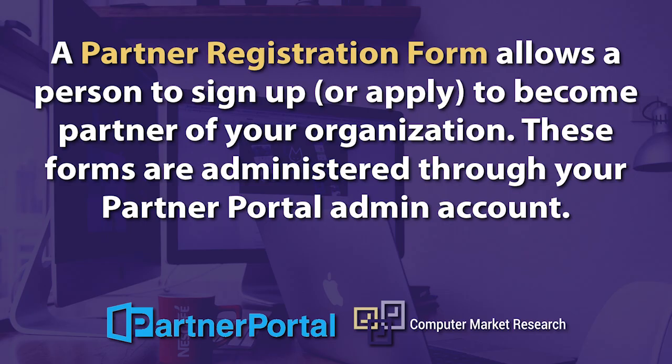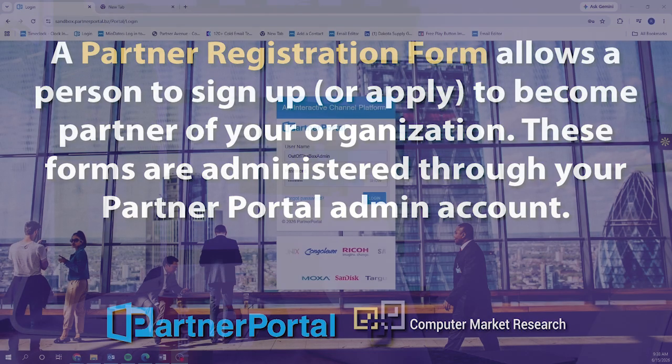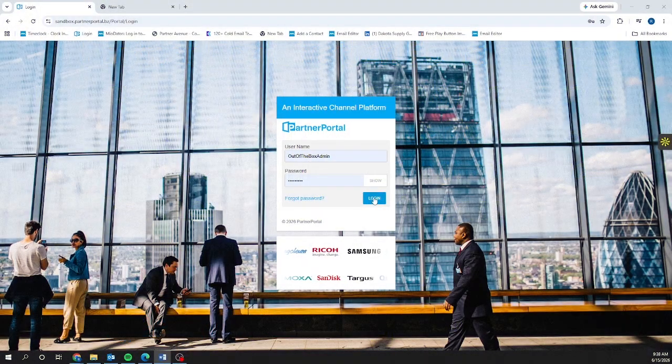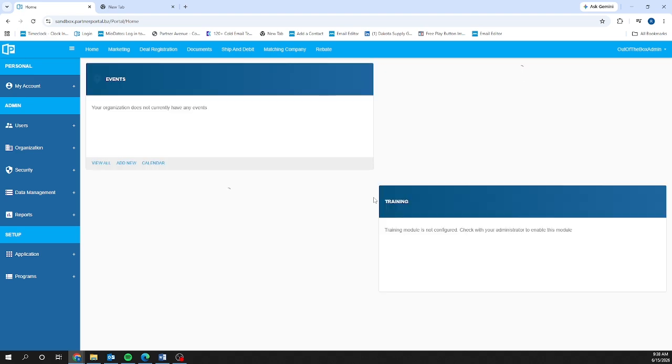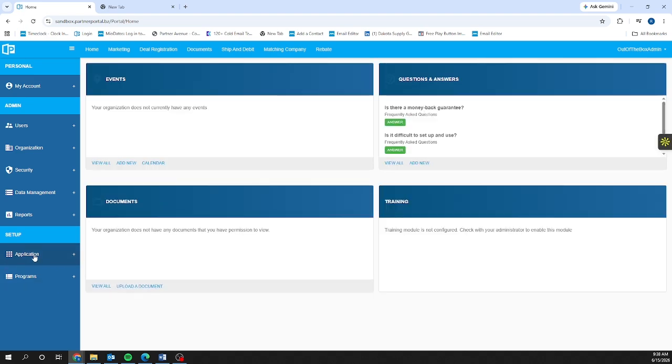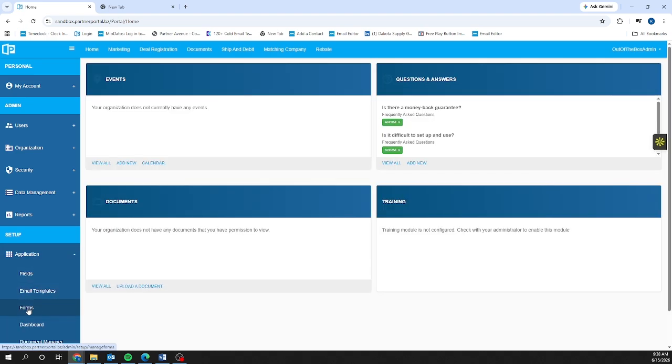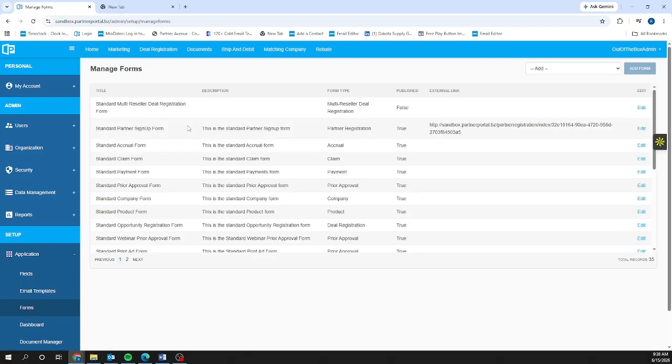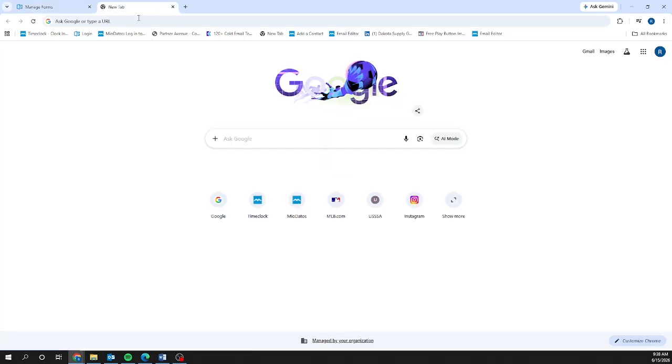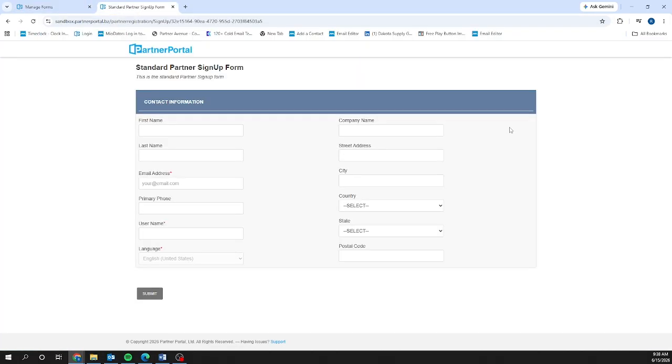To use the Standard Partner Signup Form, start by logging into the Partner Portal account using your admin credentials. From the main menu, go to Home, then select Application and choose Forms. Locate the dropdown and select Partner Registration. This will give you a list of partner registration forms. Locate the partner registration form that best suits your needs that's also marked as published. Next, copy the external link URL associated with that form.